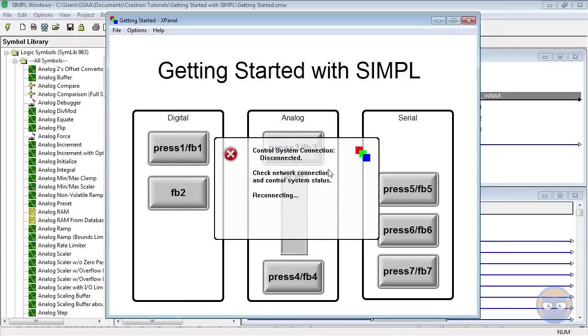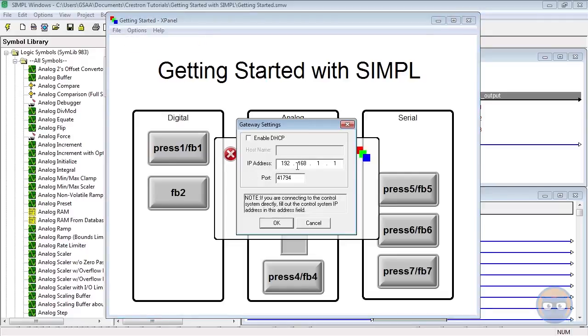If it says control system disconnected, it just means that the X panel doesn't know which IP address you want to point it to. So what you're going to do is hit options, go to settings, and in the IP address, make sure that you have the IP address of your processor typed in, and then hit OK.